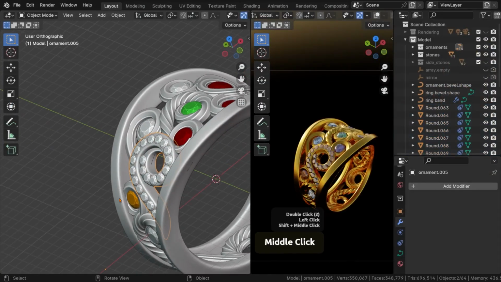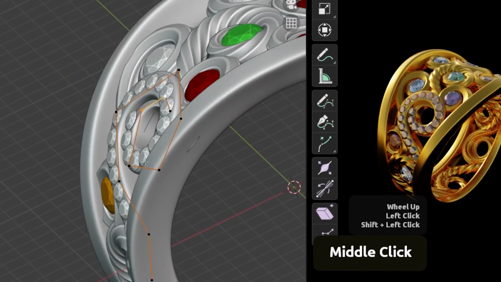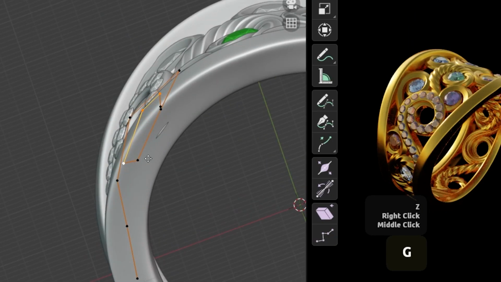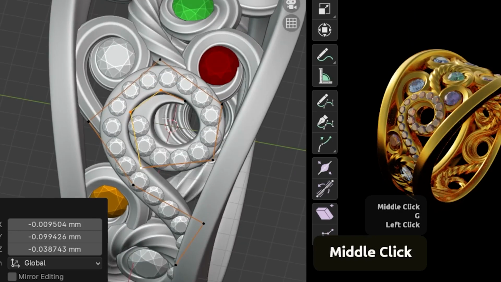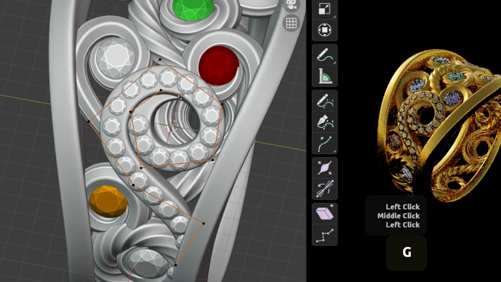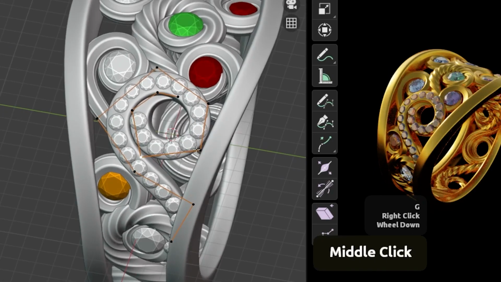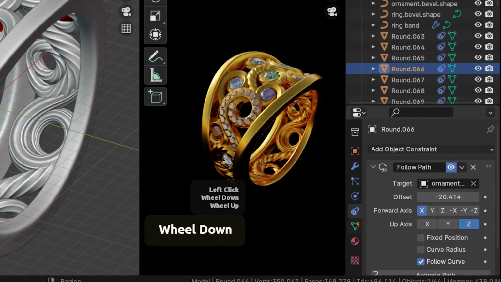By the way, if you now move the curve up a little bit, because I noticed that I would like to have this piece here come up a little bit towards the outside, you see that the stones move with it. Okay, so you can adjust the shape of the ornament and the stones will act accordingly, which is pretty damn neat. All the stones have gotten a follow path constraint, okay?